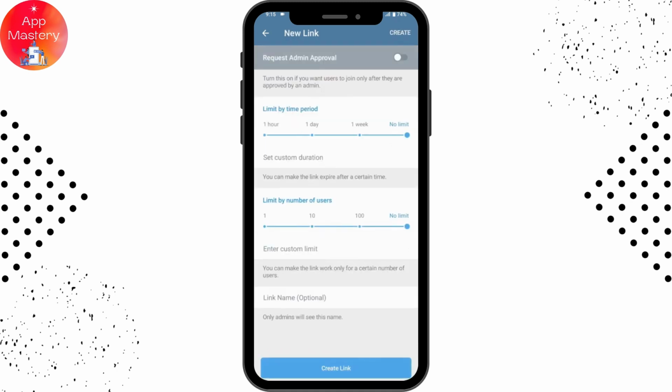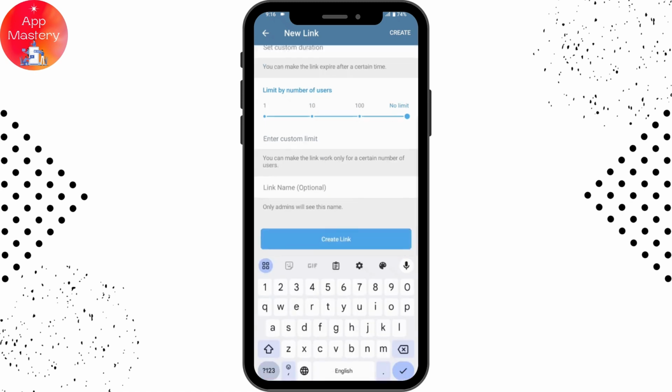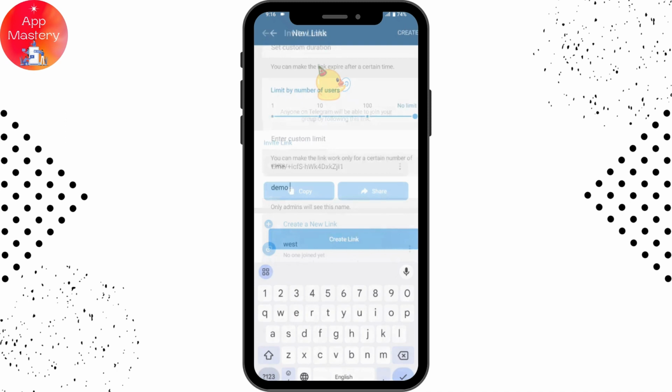Now once you've created, or once you're here on this page, make sure that you have the time period on no limit. So if you have set that to 1 hour, 1 day, or 1 week, then your link will be expired in that limited period. So if you don't want your link to be expired, then you can simply set no limit, and then you can also tap on no limit under the number of users, and then enter a name, your link name, and then tap on create link.